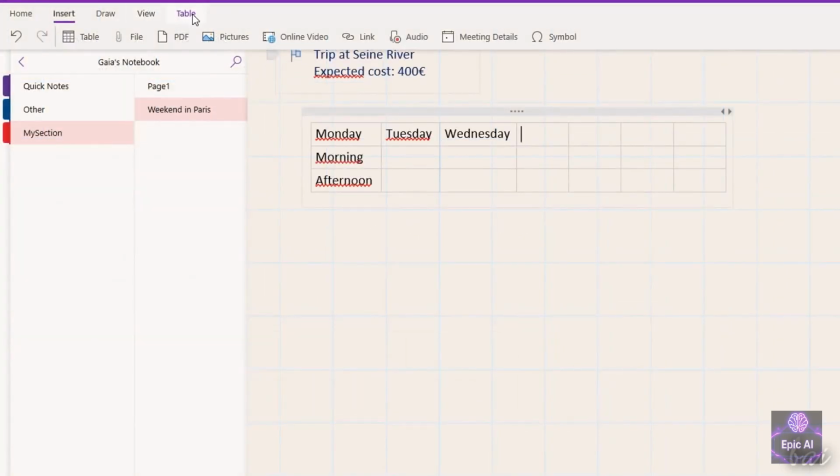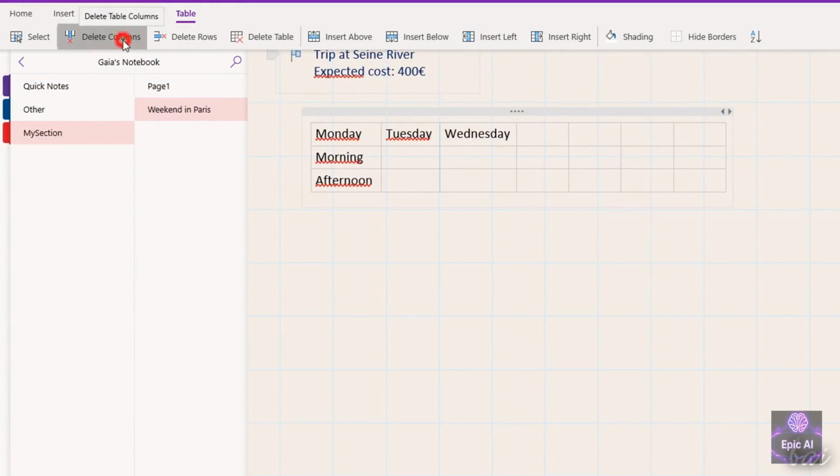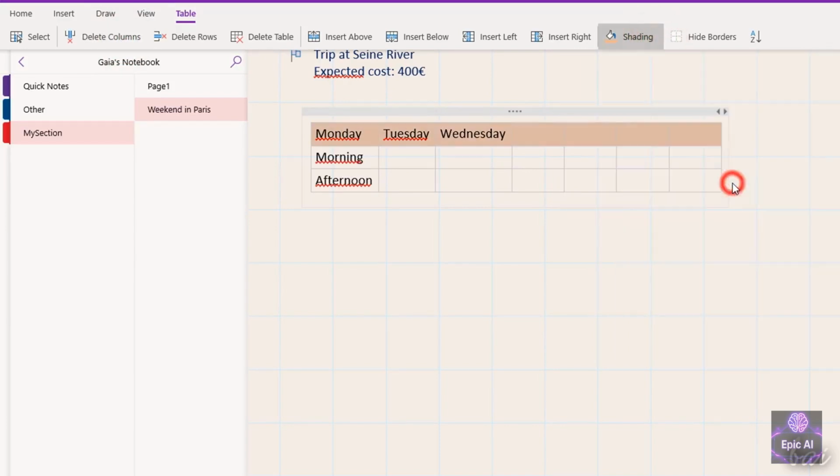In addition, you can use the table section to adjust the table layout, adding or removing rows and columns, and adjusting the color of the cells selected with shading. Click on Hide Borders to hide or show the cell borders.